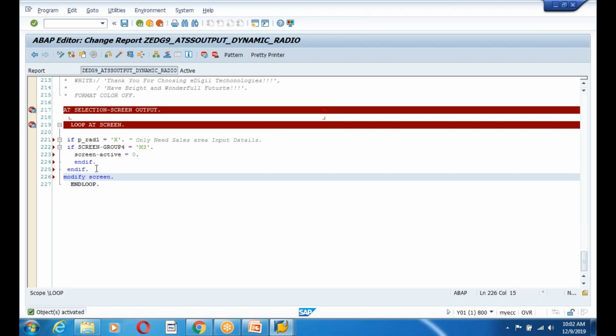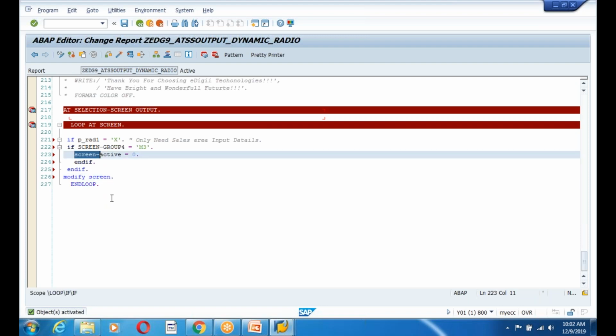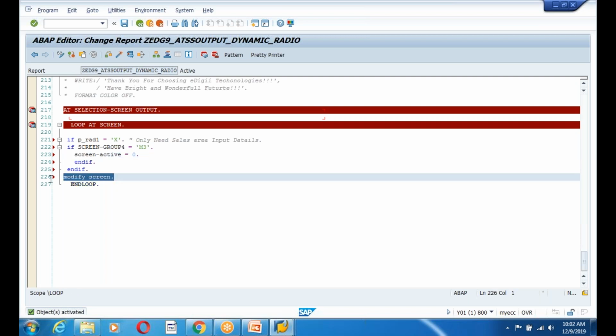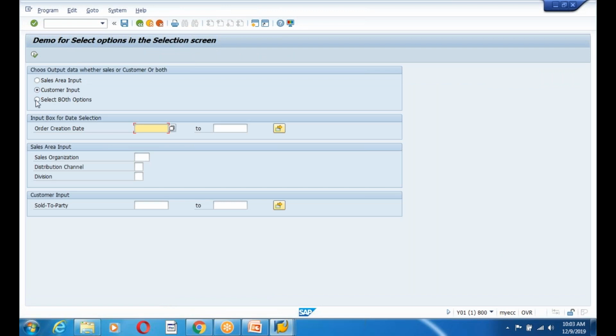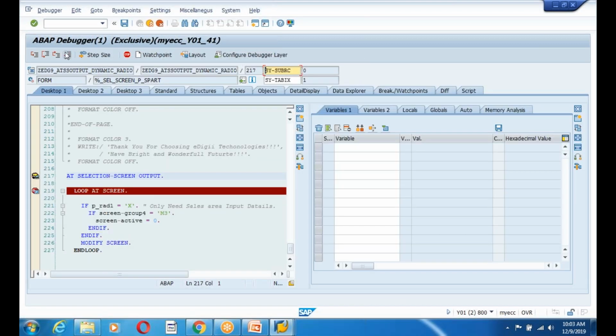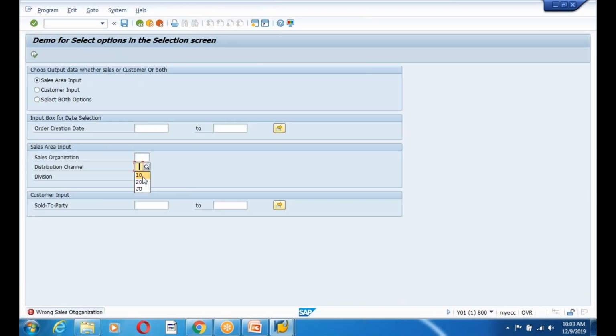And MODIFY SCREEN. You are just changing the value in the work area, and you need to use the modify statement in the internal table as well. So you have to modify the selection screen, guys. Do this and do the change, and now you can see, guys, execute F8 and select sales area input. See, guys, so what is the value? 0, and F8, wrong sales organization. F8, F8, wrong.